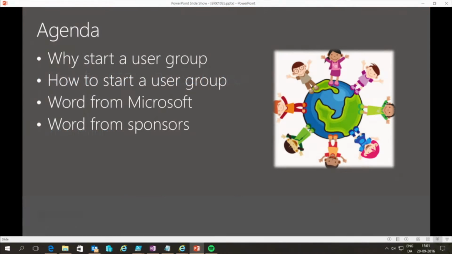So first off, why do you want to start one? And then second, how do you go ahead and start a user group? Because you probably all want to do something, and then you're just like, now what? Who shall I contact? How do I get speakers? How should we do this? Is this an all-day event, or can we just meet once an hour every second month? How do we build this framework here? And then, as I mentioned, we have word from Microsoft and word from some of the sponsors.